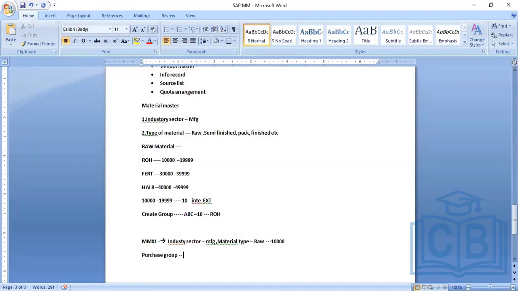It is a 3 character code. Then we can define 001, 002, 003, etc. So that is about how we can differentiate the purchasing group. We will see it in the system practically, even though I'm telling you theoretically now. Then you will understand.